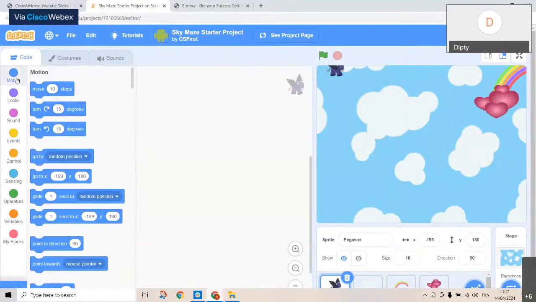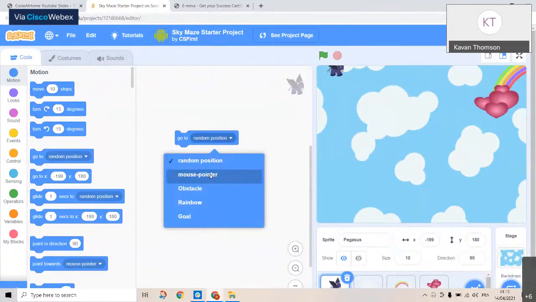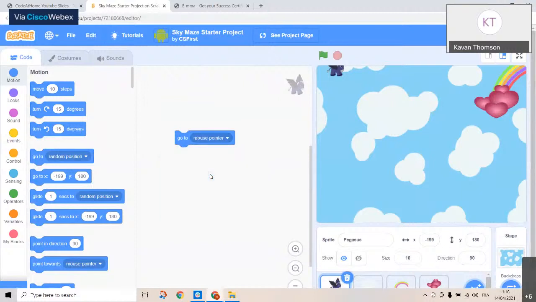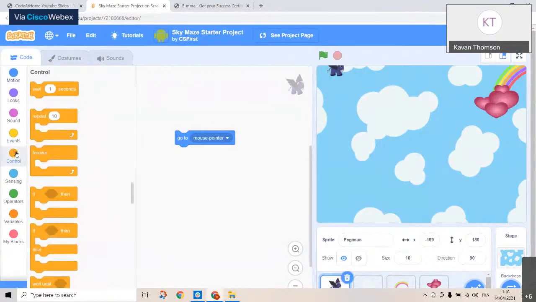So Kevan, can you start again? We can. To make the sprite move, we're going to go into the blue menu, motion, and take the go to random position block. We're then going to modify it so that it uses the mouse pointer. Afterwards, we want it to move forever, so we will go in the orange menu, control, and take the forever block. We'll put the forever block around the blue one so that it moves forever.